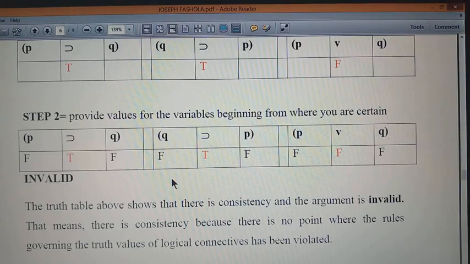Consistency, take note here, consistency means it is invalid, while inconsistency means it is valid. Don't mix it up. You may want to say, oh, if it is consistent, then it's valid. If it is inconsistent, then it should be the other way. No. When there is consistency, it is invalid because it is consistent with your initial assumption that it is invalid. For that reason, it is invalid.